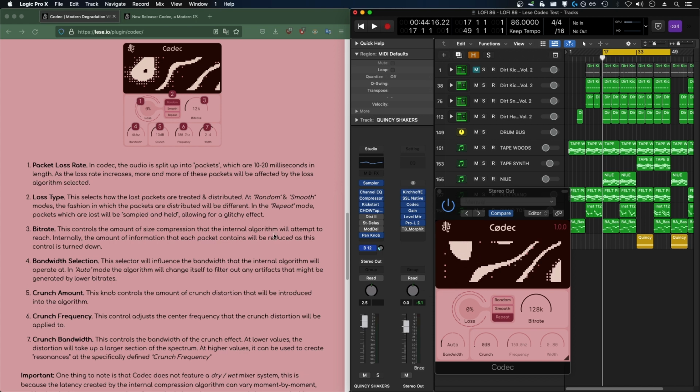And bitrate. This controls the amount of size compression that the internal algorithm will attempt to reach. Internally, the amount of information that each packet contains will be reduced as this control is turned down. Now that we've gone over the controls in the first section of the plugin, let's mess around with them while testing it on this track.